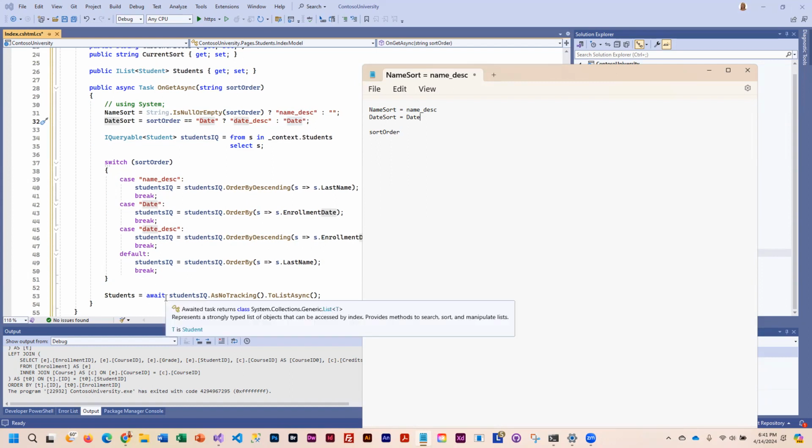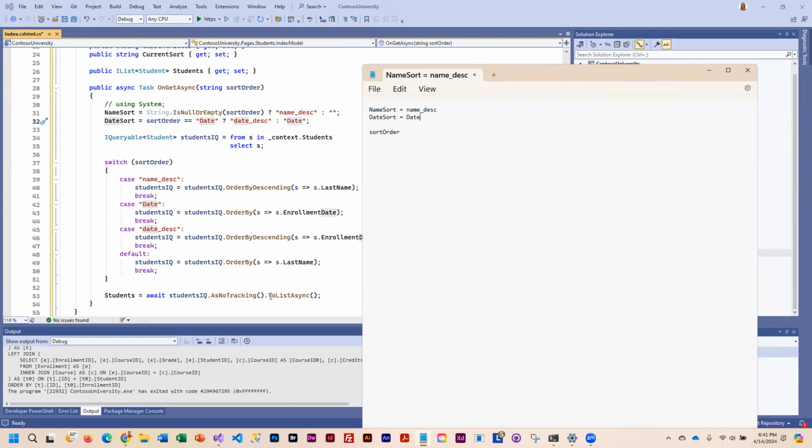So that is how it gets sorted, and then it is passed or stored in students here. We've added AsNoTracking because there is no state change. We're not changing any of the data here, we're just displaying it. And we are throwing it into a list, which gets stored in students, and this is what is accessed in the view. So that is what happens the first time through.